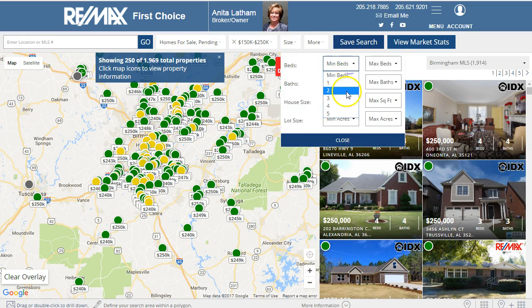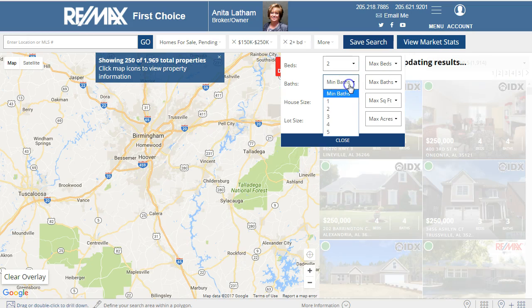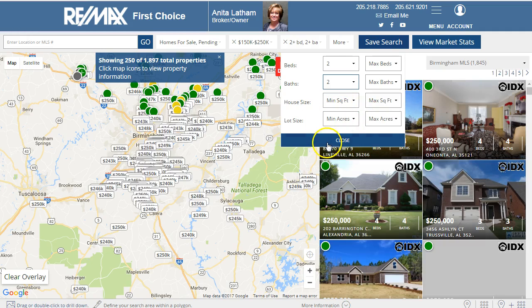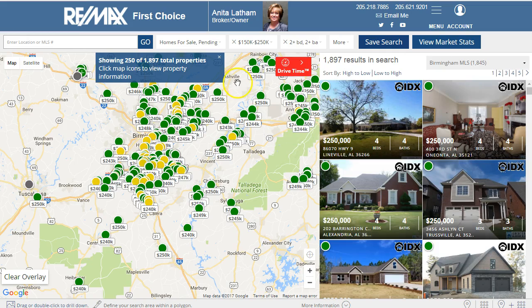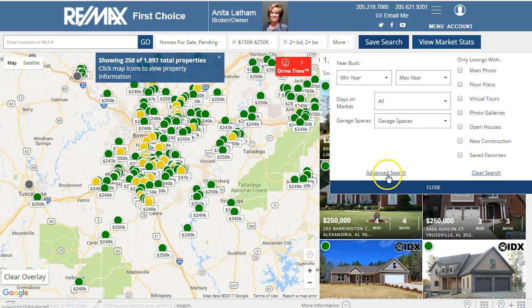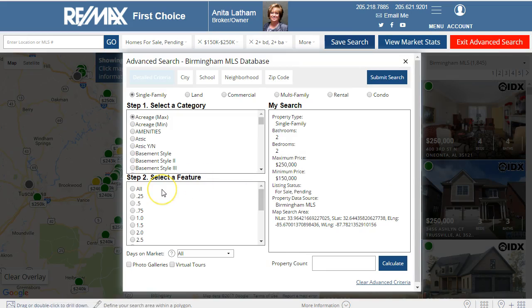Bedrooms. I want a minimum of 3 bedrooms. I want a minimum of 2 bathrooms. And you can go square footage or not. I always leave that open. Now, to get more specific, if they're looking at a certain zip code or school, we're going to click on More, and then we're going to go down to Advanced Search. So click on the Advanced Search link, and it's basically going to give you all of the options that are available in the Birmingham MLS.